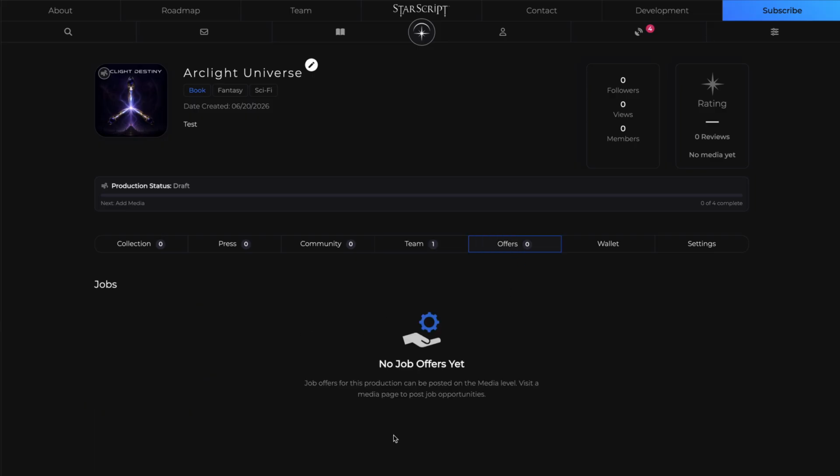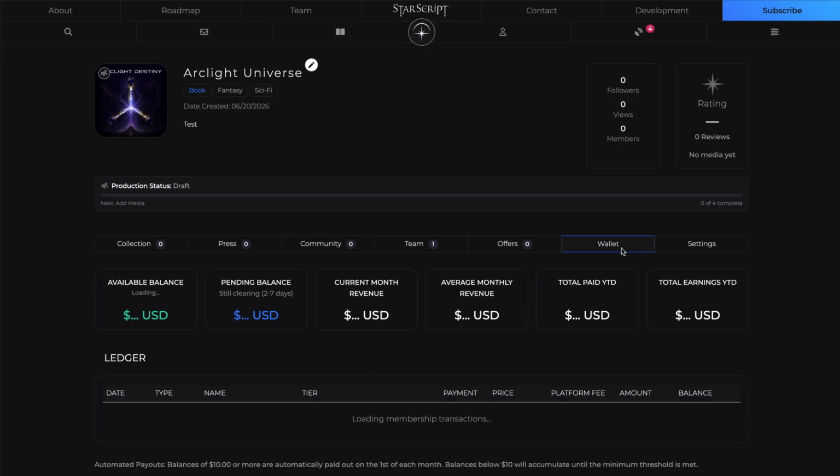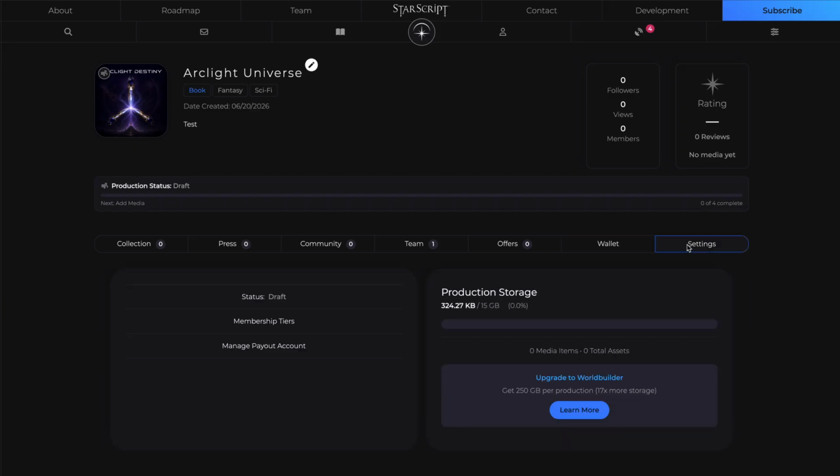Then we have offers for job offers, which is also on the media level. A compilation of all job offers will be displayed here. So if you're looking to connect and hire team members, which you could do here on StarScript, and people visit your page, they can see the job opportunities that you have available so you can build your team. Next tab is the wallet, and that's going to show all your member subscriptions and your payouts and everything like that once that's connected. And then the last tab is the settings screen.